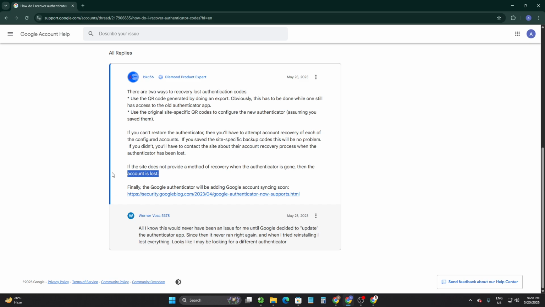You can also see that Google Authenticator will be adding Google account backup soon. So it has just already been added, so you can try it. You can open the Google Authenticator and make sure that the backup option is turned on in your Google Authenticator. So that's how you can simply do it.